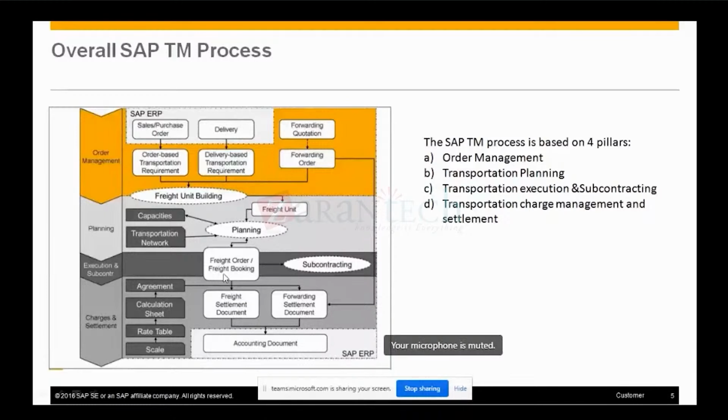Okay. So now we'll see. If we're setting up the system, obviously, first of all, we need to know the charge types. That is my condition type. Then we also need to determine the scales. And once the scales and the charge types are set up, the rate tables will be there. And then based on the rate table, calculation sheet followed by agreement. So all these elements actually do the charge calculation in your freight order.